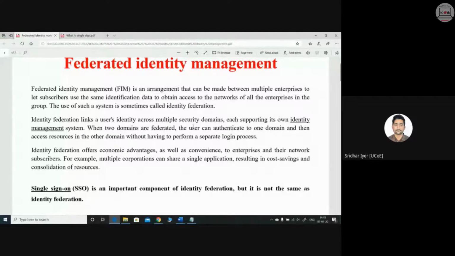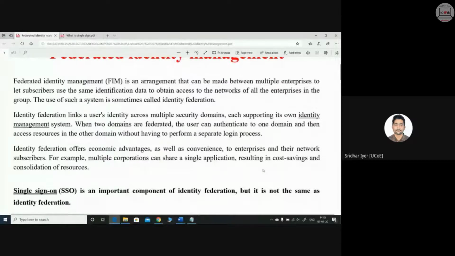Okay, so now let me get back to the actual technical definition, and this will make things much clearer. FIM, or federated identity management, is an arrangement that can be made between multiple enterprises. This is important because in the previous case it was only about an organization, an application, multiple applications belonging to an organization. That was SSO. But in this case, we are having multiple enterprises, and you know what an enterprise is. An enterprise may consist of multiple applications, multiple websites, etc.